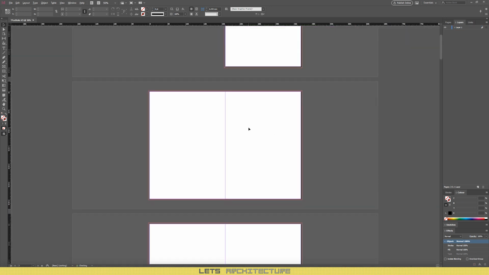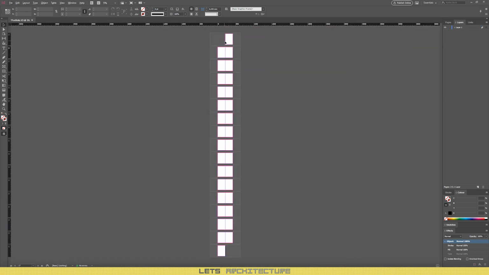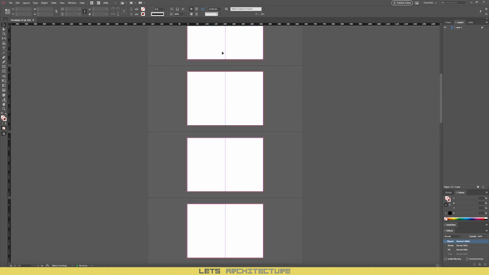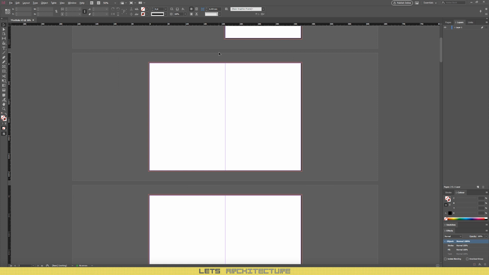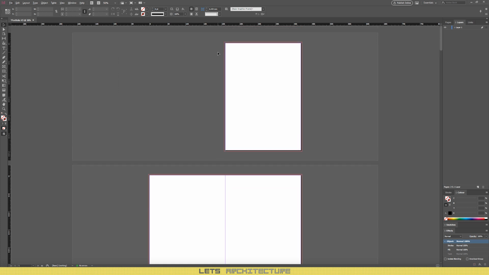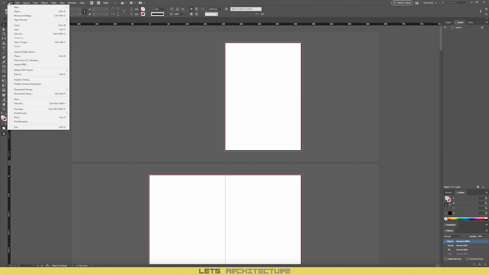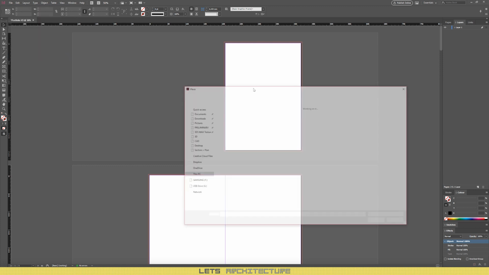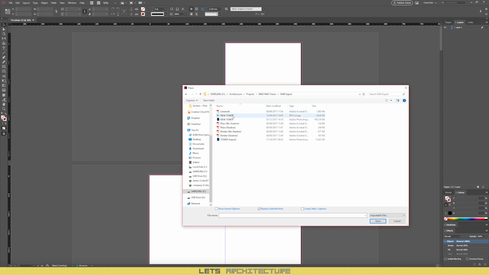That's really self-explanatory. So now I have my basic layout. See, really simple, nothing difficult about it. And just for fun, let's just do the first page. File, Place, Draw Expert.